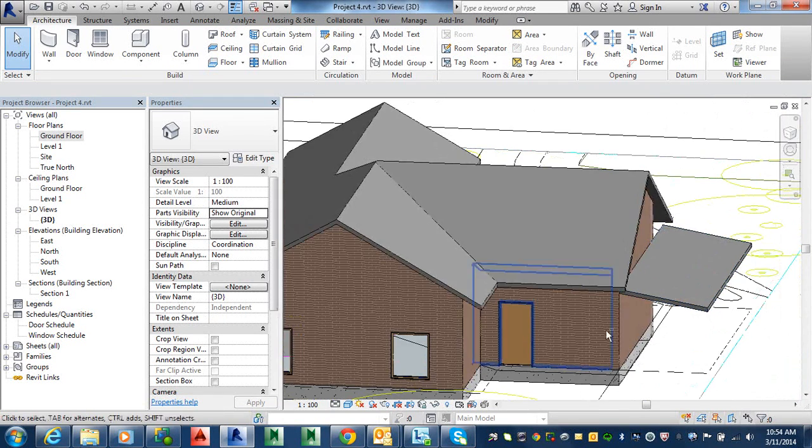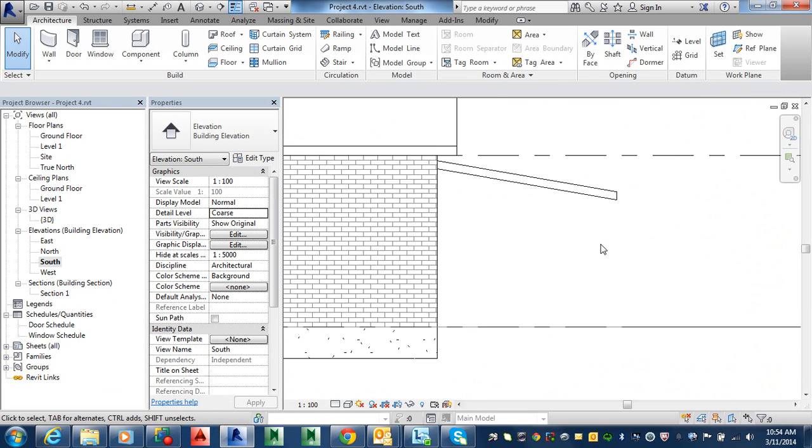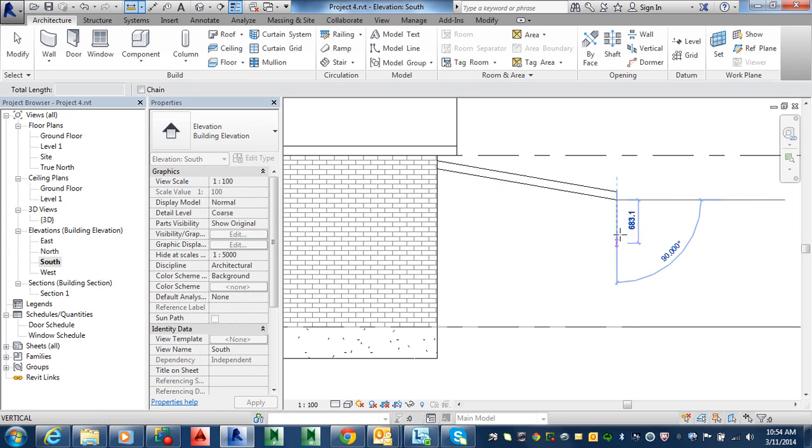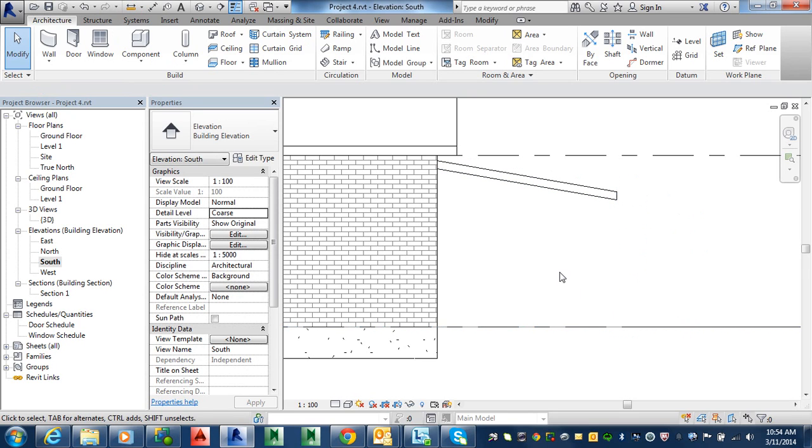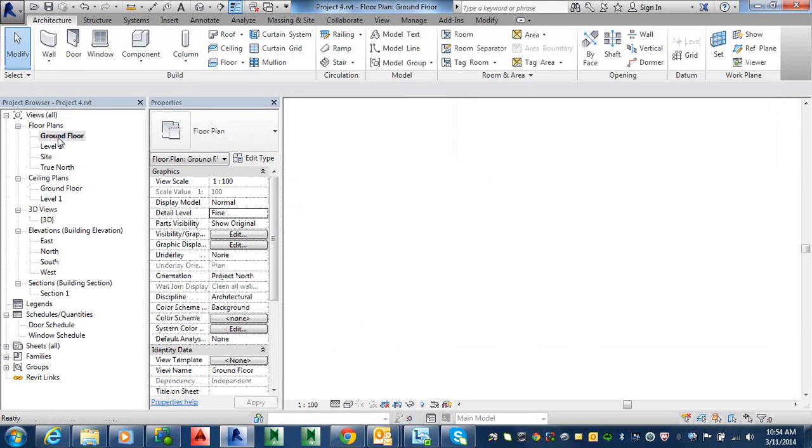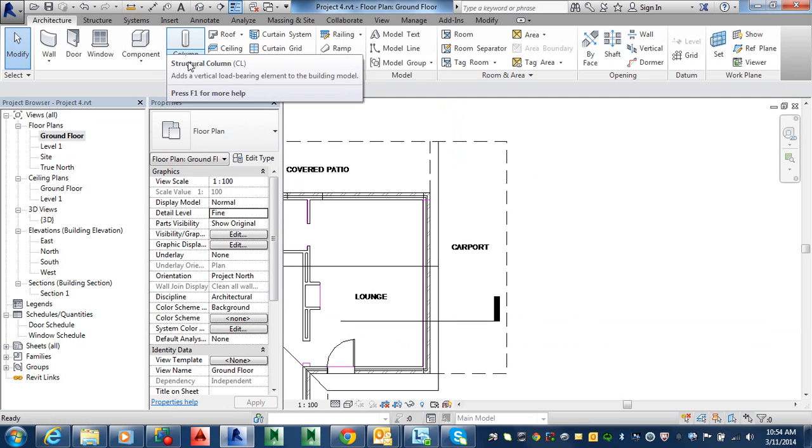Okay, so now if I go to the front elevation, so I can measure, because I can't actually measure for the south elevation from the isometric, or from perspective. Measure that to the ground level, there is about 2,000. So I want to put some columns in here, back to the ground floor, and columns.